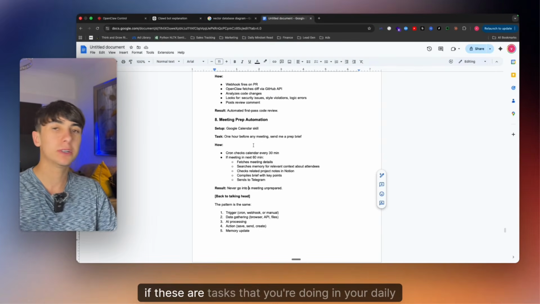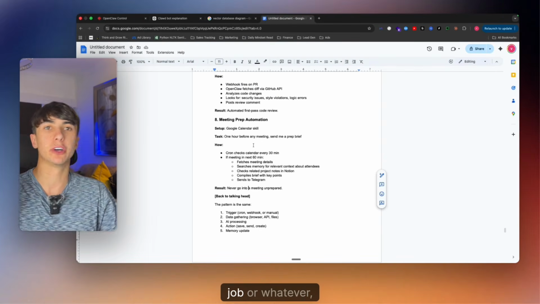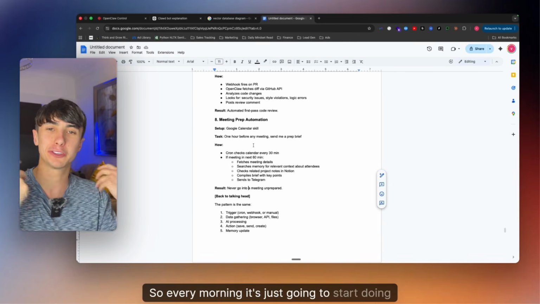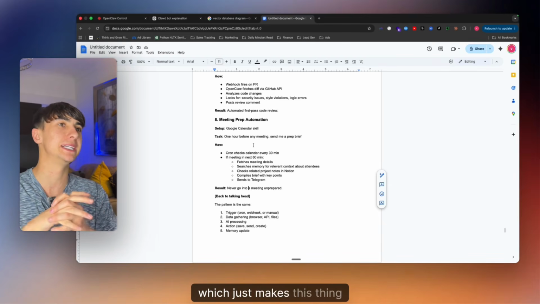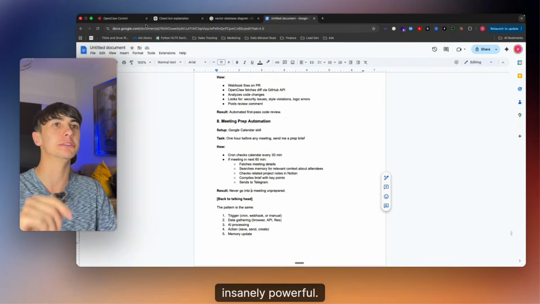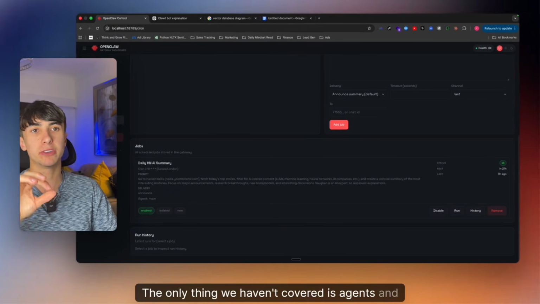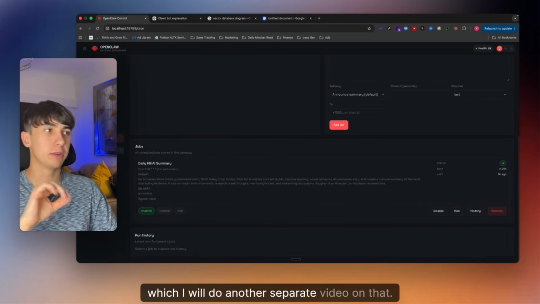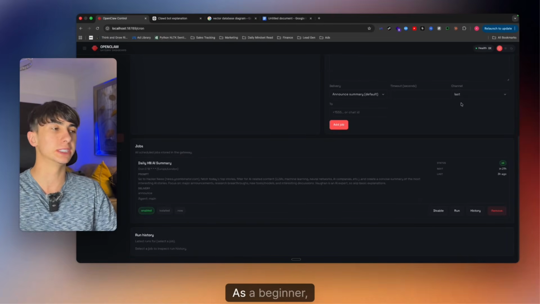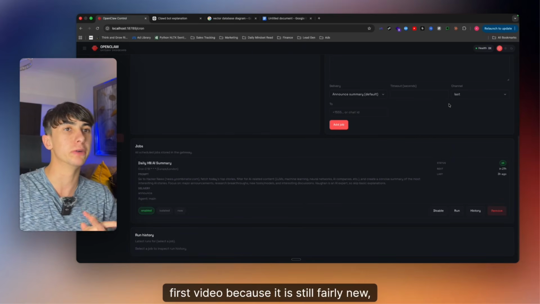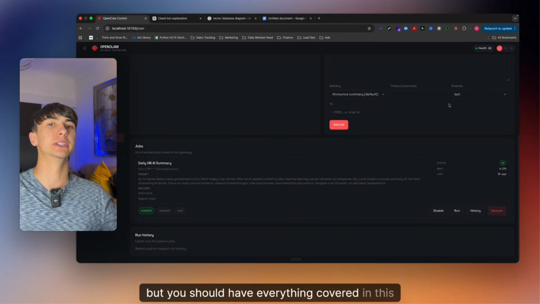But again, if these are tasks that you're doing in your daily job or whatever, you can set this as a cron task. So every morning it's just going to start doing your job for you, which just makes this thing insanely powerful. So, I think we pretty much covered everything. The only thing we haven't covered is agents, which I will do another separate video on, but it's not important as a beginner. I didn't want to absolutely fry your brain in this first video because it is still fairly new. But you should have everything covered in this video.